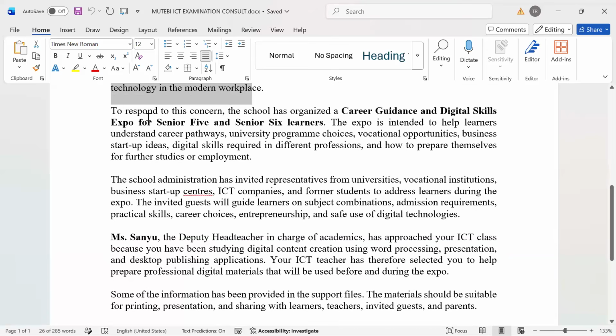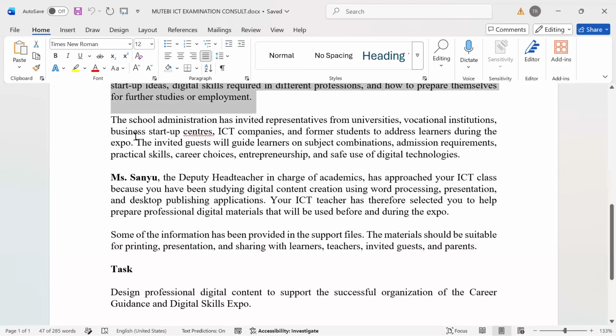To respond to this concern, the school has organized a career guidance and digital skills expo for Senior 5 and Senior 6 learners. The expo is intended to help learners understand career pathways, university program choices, vocational opportunities, business startup ideas, and digital skills required in different professions, and how to prepare themselves for further studies or employment. The school administration has invited representatives from universities, vocational institutions, business startup centers, ICT companies, and former students to address learners during the expo.